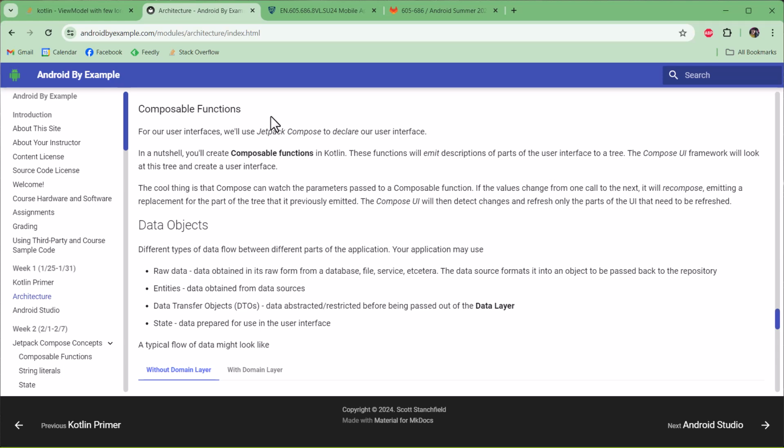Each of these pieces is an object that you're defining in a tree, and you're directly defining that. You're creating that user interface. With a composable function, you declare what you'd like to see on the screen. And then each of these functions, you put in what you want this tree to look like. Once that's run, it emits the actual objects into the tree to display on the screen.